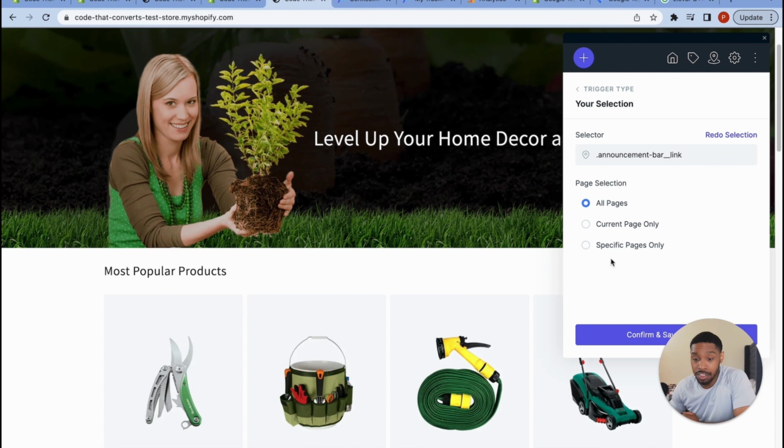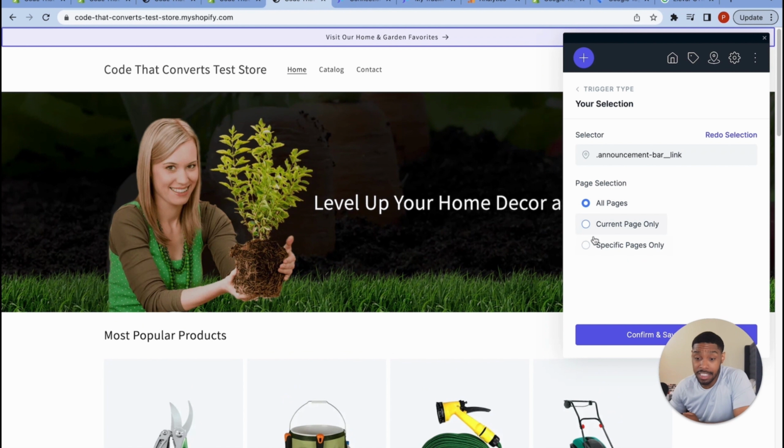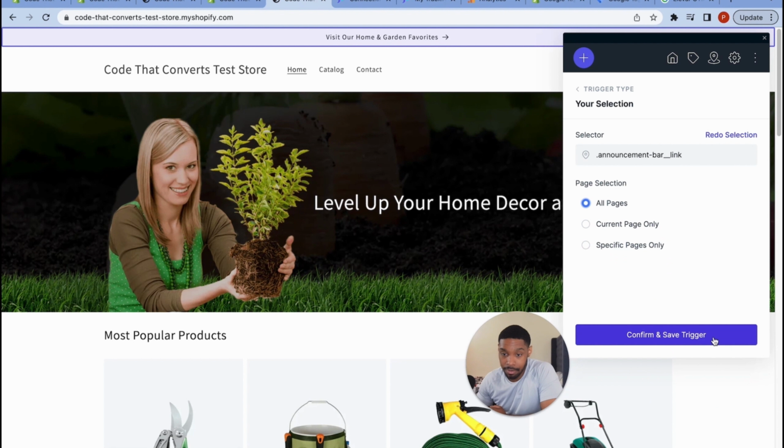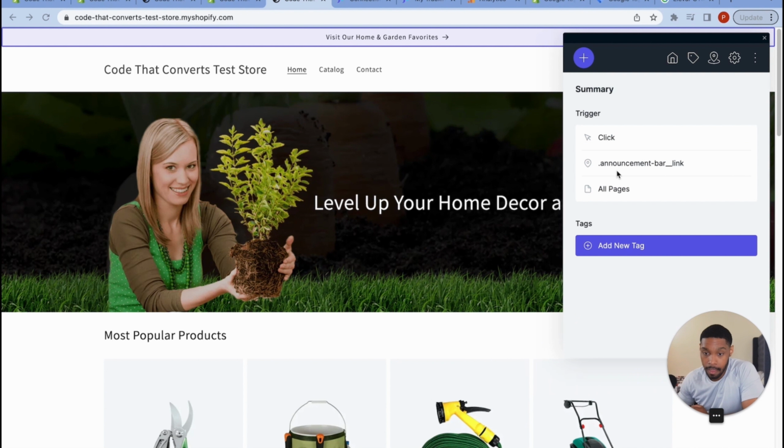And it allows you to specify what pages you want to click this on. So let's say we want to check to see how many people click the announcement bar on all pages. Confirm and save trigger. Okay, the trigger is set up, so now we're gonna create a tag for the trigger. So we have the trigger, that's gonna trigger the tag to work. Now let's create the actual tag itself.